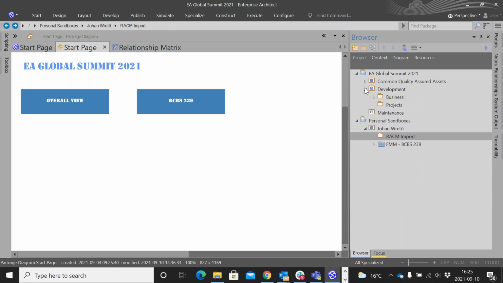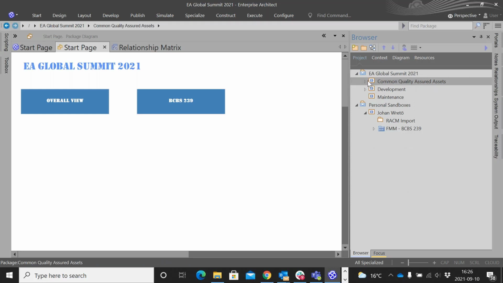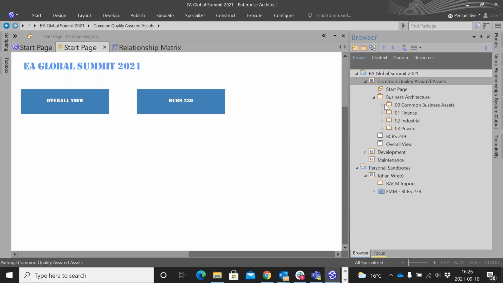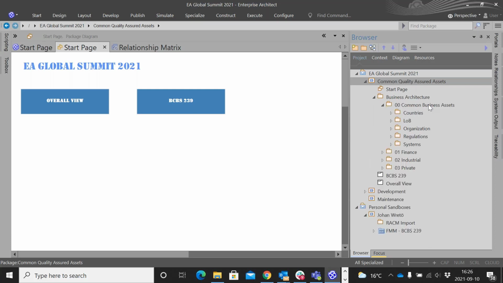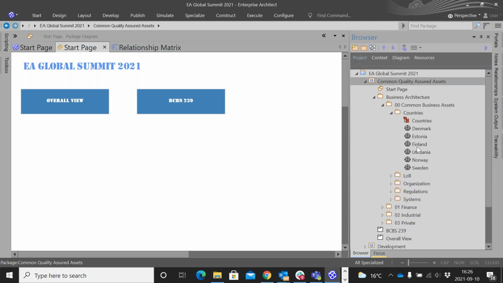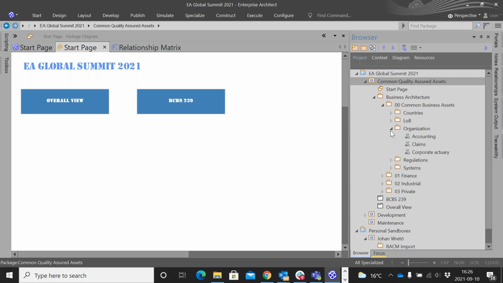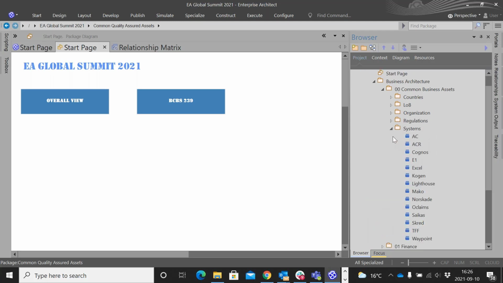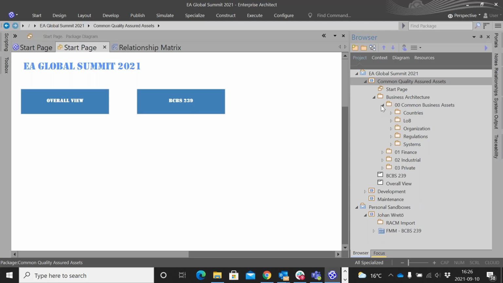I have a structure up here. This is the company structure, EA Global Summit, and then we have common quality assured assets. And here we have the start page and the business architecture. Here are the common business assets, like countries in our part of the world. We have Denmark, Estonia, Finland, etc. So this is in Northern Europe. Lines of businesses, we have organizations, regulations, and systems. These are already in the model.